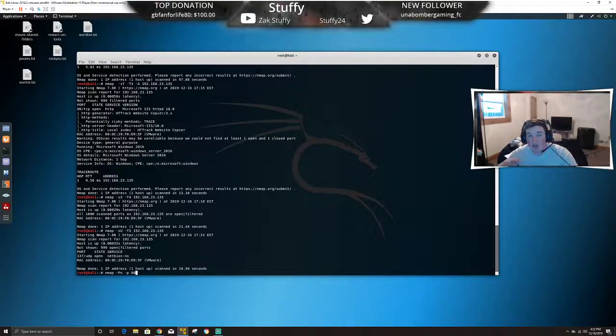So let's say you just want to see if anyone has port 80 open, right? This is just going to ping port 80. That's all it's going to do. And they have another flag in here too. Let's see.